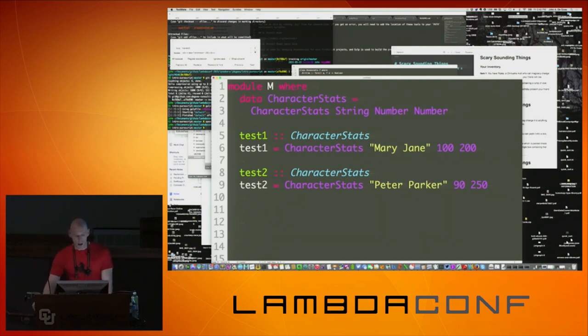Alrighty, so we've constructed these things, but now that we've constructed elements in the set character stats, how are we going to extract out some stuff? Well, we're going to do that using pattern matching. I'm going to define a function called nameof, which is going to go from the set character stats to the set string. So it's going to take something in character stats and the name, I know I'm storing in the first element, so I'm going to list that first element here.